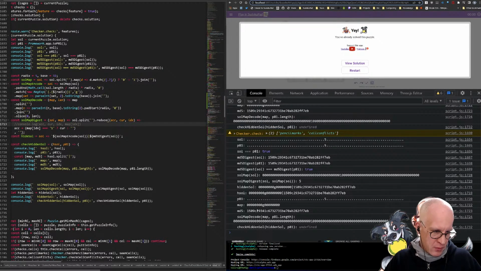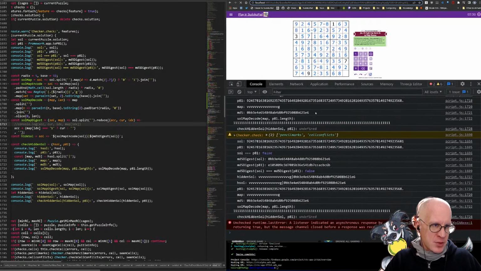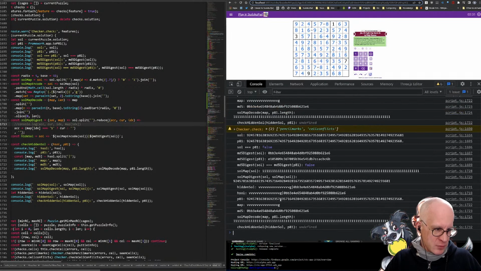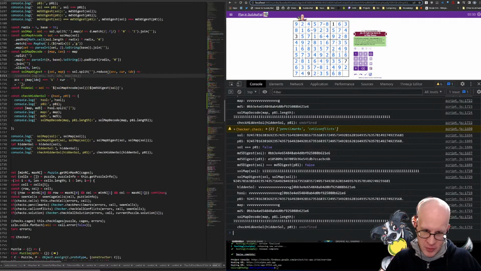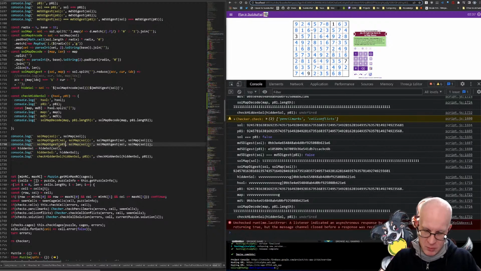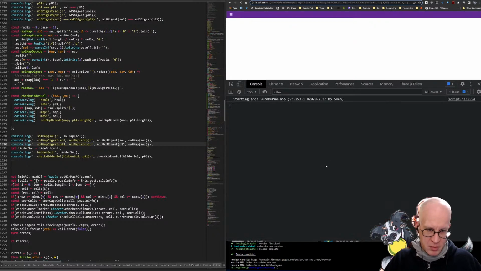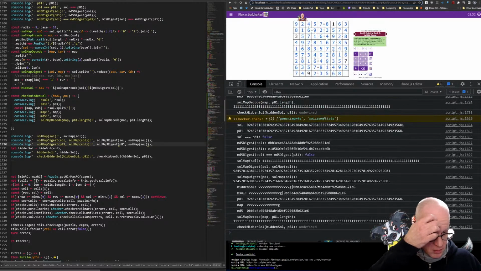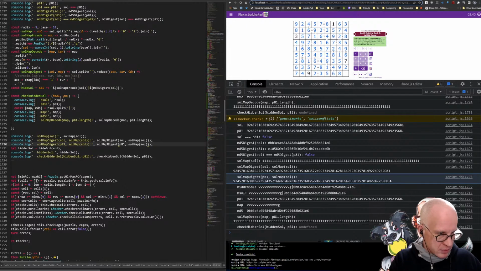So sol map digest. Yeah, so in this case that would just return a 5, and in this case it would return, we're operating on the solution. Let's test it also on the P81 data. Sol map digest with a dot at the end. Wait, sol map digest.